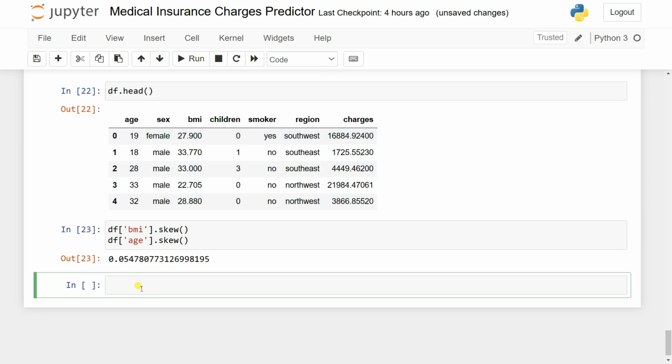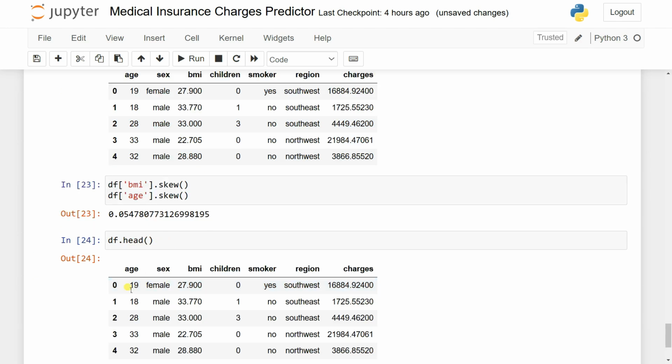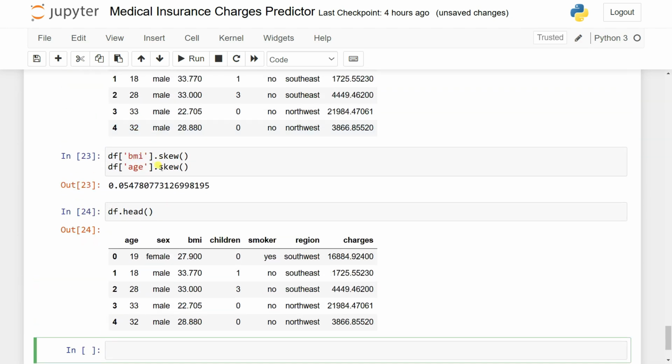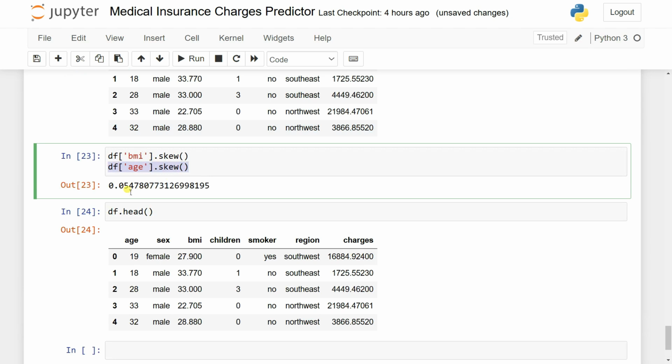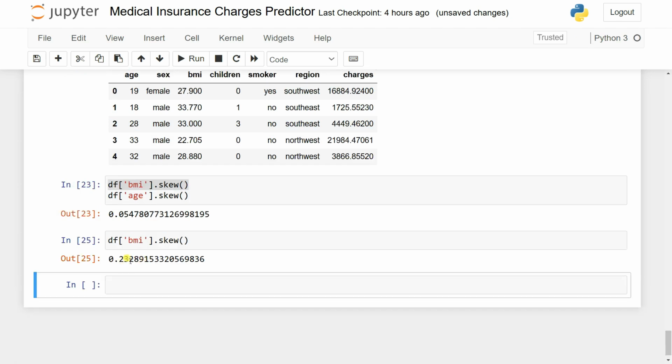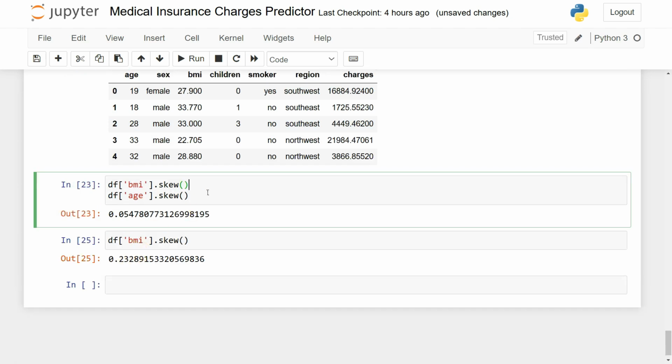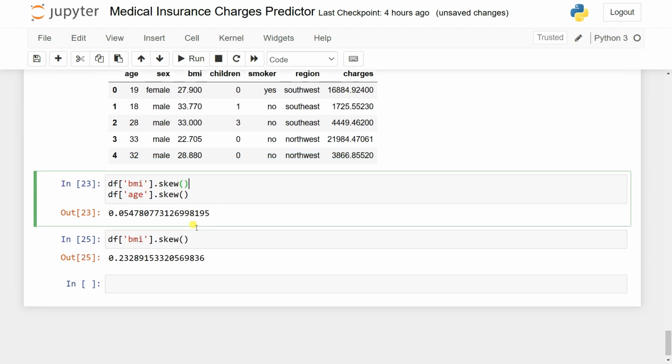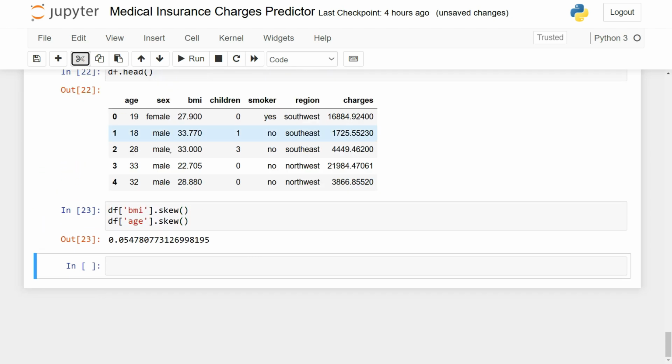So now what I can do, or you can also check here, df.head. Same thing. So this is the skew value of that, and now you can see that the value is quite low. And if I check for the BMI, then you can also see it's just 2.23. That means after removing the outliers from the data, now you can simply convert the categorical features to numericals.